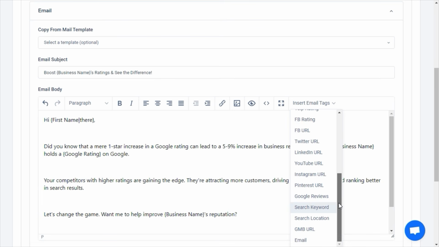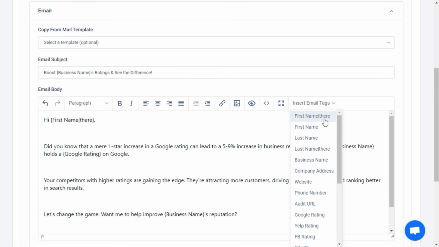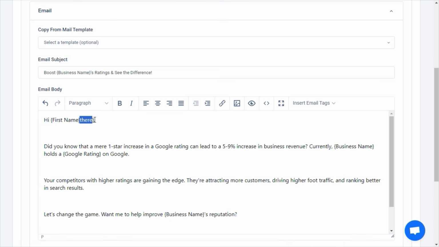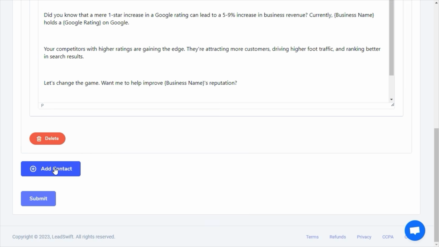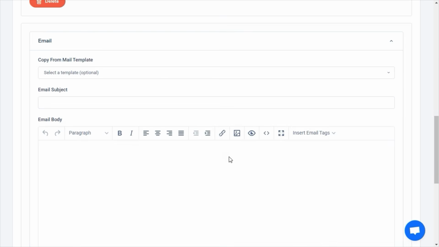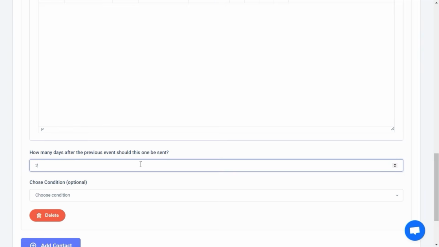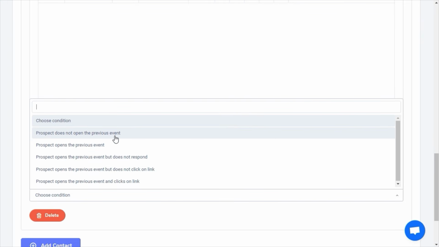For first name there, if we have a first name, we will use it. If we don't, it will fall back to whatever you put after the vertical bar delimiter, such as there. For example, the email would be "Hi Tom" if the recipient's name is Tom. However, if we don't have a first name, it will just say "Hi there." Now, let's send another email after 2 days. There's several triggers based on which the email can be sent. In my case, I'll just send it after 2 days if they don't open the initial email.